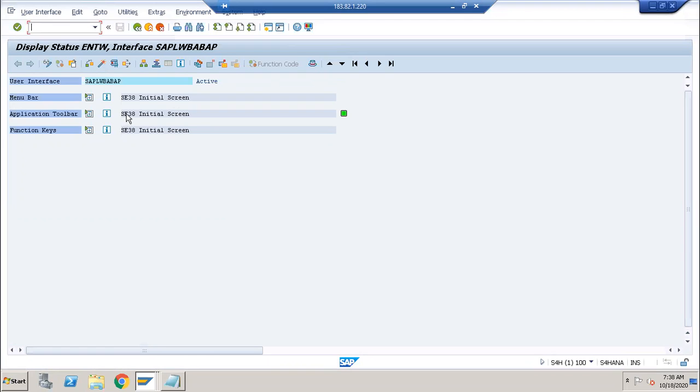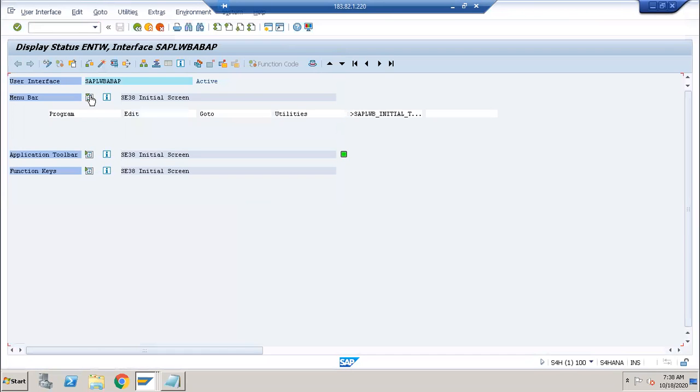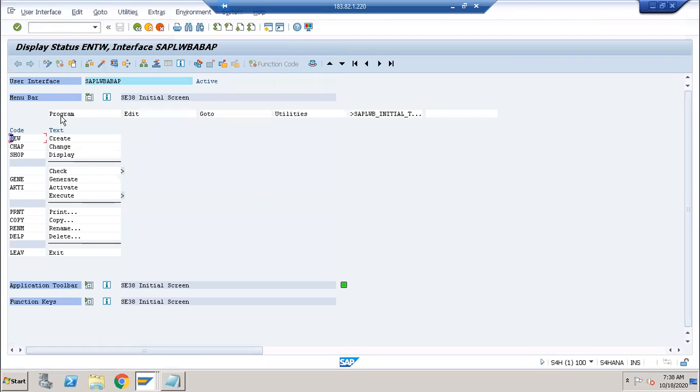It will go to the menu painter and the menu bar. Okay, if you see program, edit, go to, utilities, some buttons are coming. In the SE38 transaction, some menu buttons are there, so those buttons are coming here. Okay, double click on this program now.